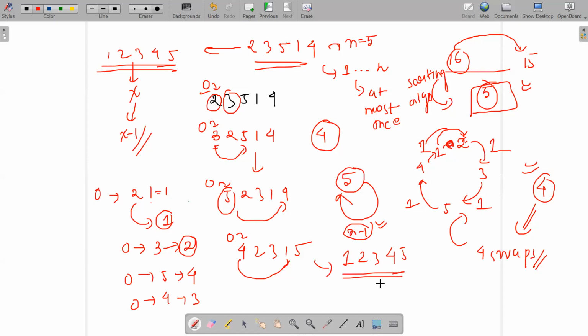So in total, from 0 till n minus 1, these amount of swaps at max I need to do in order for the entire array to be sorted at the end. Correct? The intuition part is clear to everyone? First tell me that. Again, you can have another example like this as well.